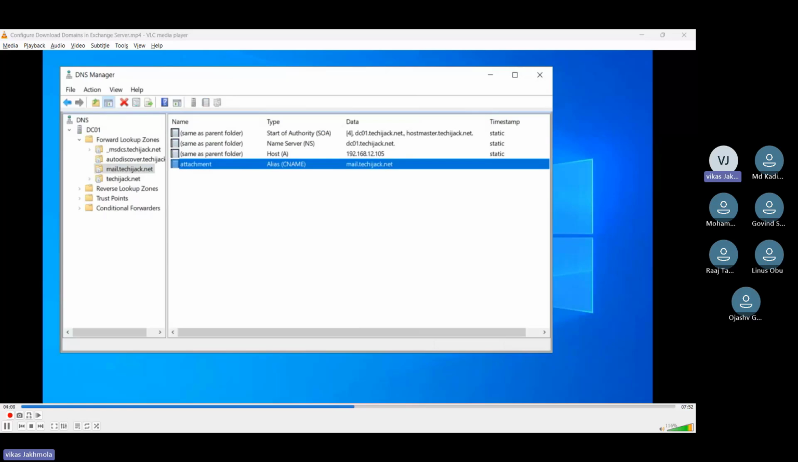We are creating this because we want our inline images on Outlook Web Access to appear to be downloaded from this URL, that is attachment.mail.techiejack.net. We want to pretend on the OWA that the image is downloading from attachment.mail.techiejack.net, instead of our OWA URL.